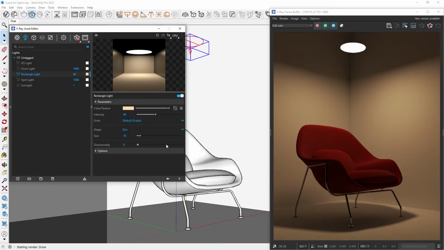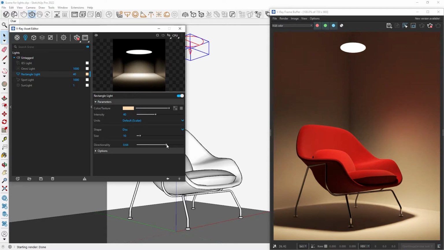With a value of 0, the light spreads out evenly, but with a value of 1, it will focus the light rays. Sometimes, you might not want to see the light source in your scene. If that's the case, you can open the options and make it invisible.